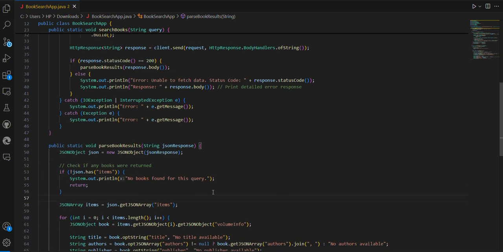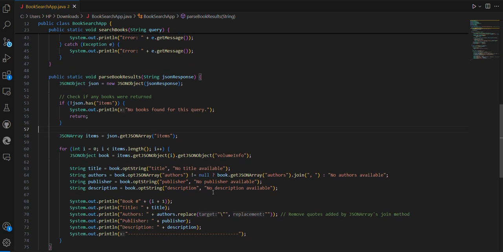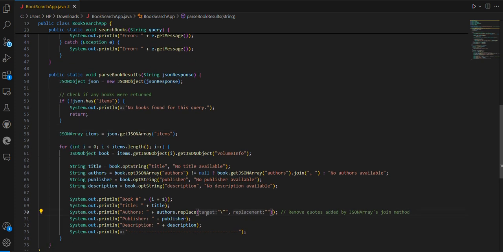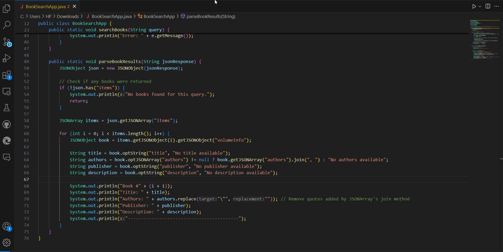Now conclusion. In the conclusion, this application demonstrates how to interact with a web API in Java, handles JSON data, and provides user-friendly output. We can enhance this app further by adding features like error handling for invalid queries, or improving the user interface. Thank you for watching. Feel free to ask questions or try running this code yourself.